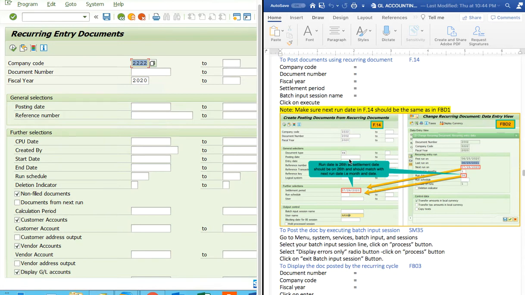So you can go to session is created, we have to execute the session, right? So you have to go to services and you have to go to jobs overview, right? So you can also go to batch input session also, but go to the job, right?